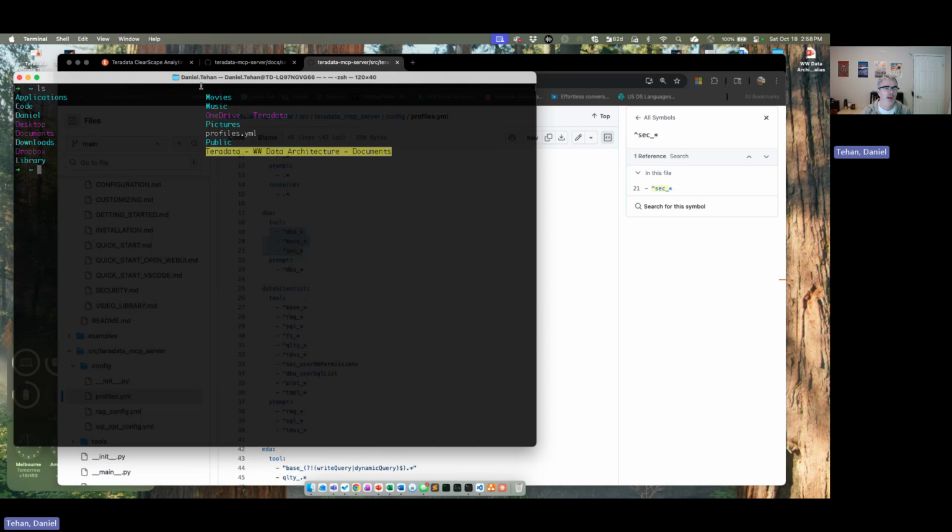And you'll see that I have already built this profiles.yaml file in here. So let's have a look at profiles.yaml. And you will notice that in my profiles.yaml, I've called it Daniel. I'm only going to be filtering on tools, and I'm only going to have base tools. So pretty simple.